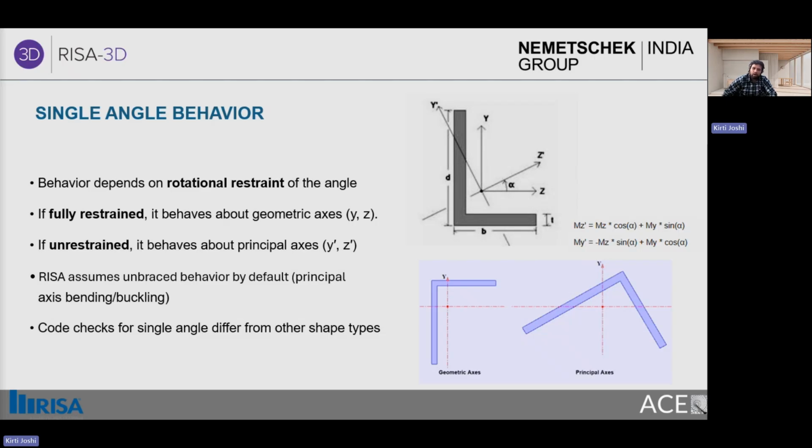How this actually affects the code results is that the principal axis and the longer unbraced length result in a smaller axial and bending capacity. We'll also take a look at single angle behavior in the model video I've created, in the next slide.